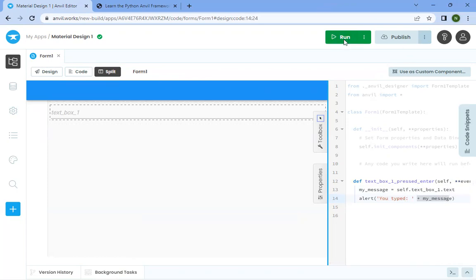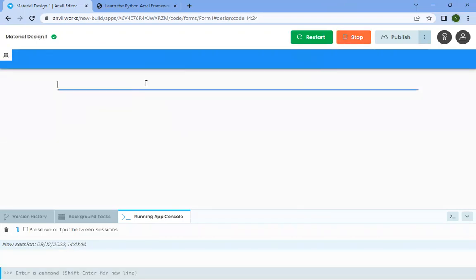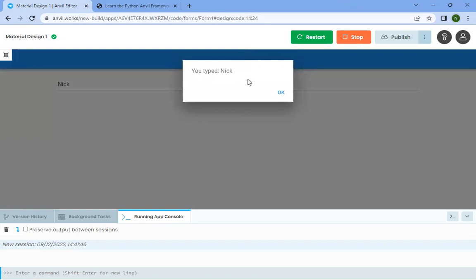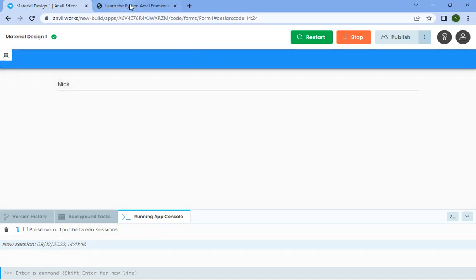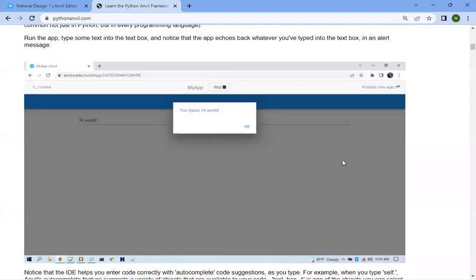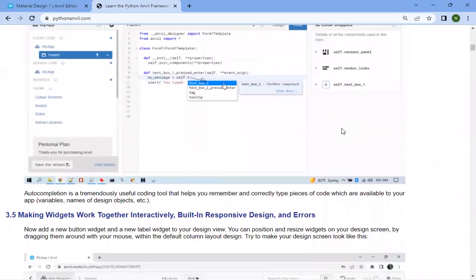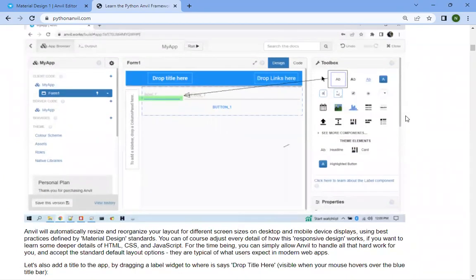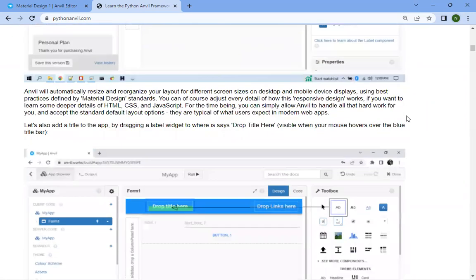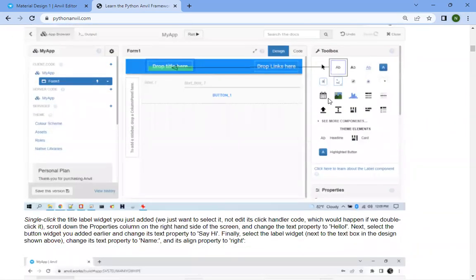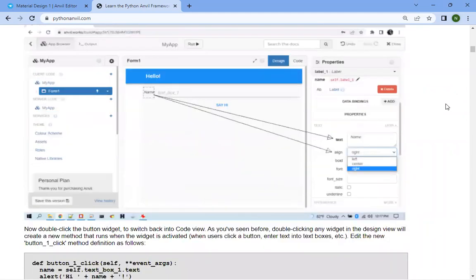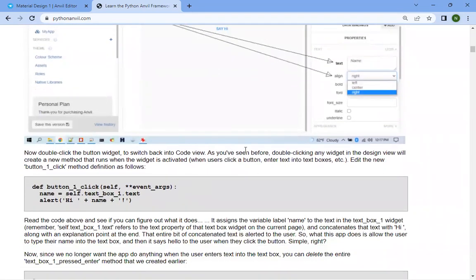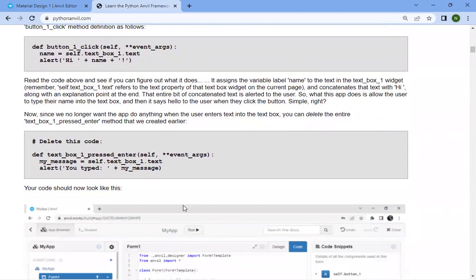So if we run this, you'll see we type in name, press enter, and it says you typed Nick. So let's explore a little bit more about what we can do here. We can take that widget, put a label on it, put a title on the screen, and add a button. And we can do some formatting of all those widgets.